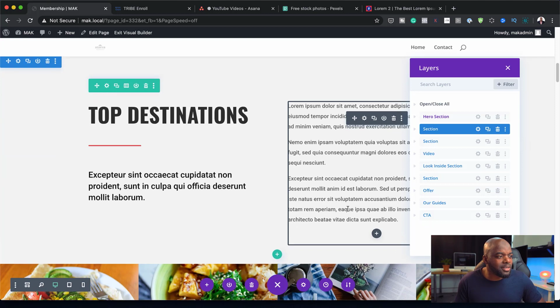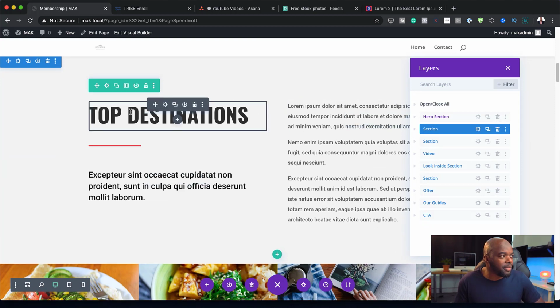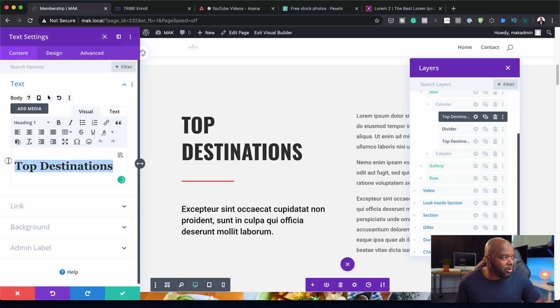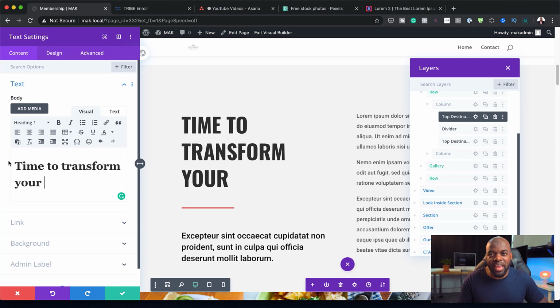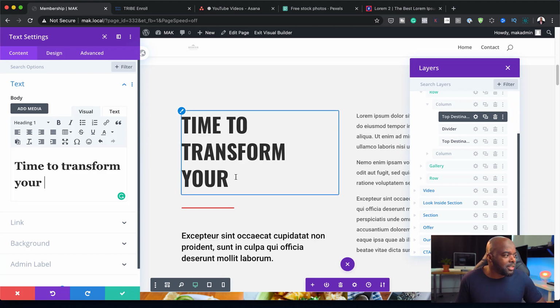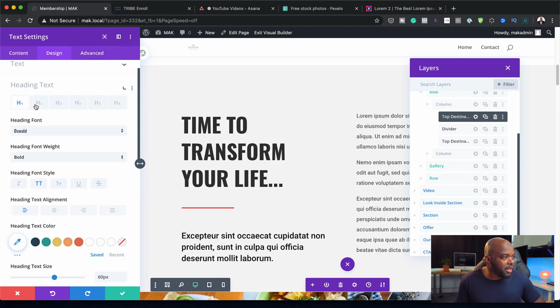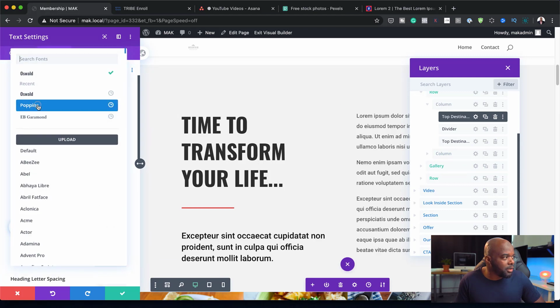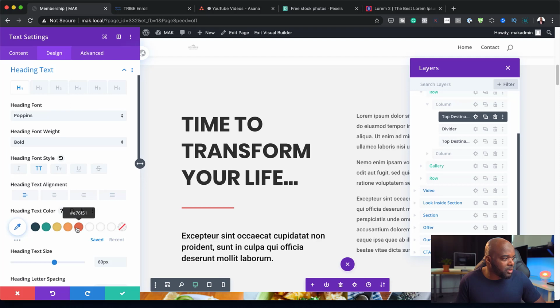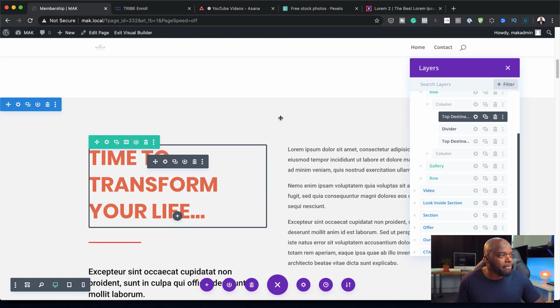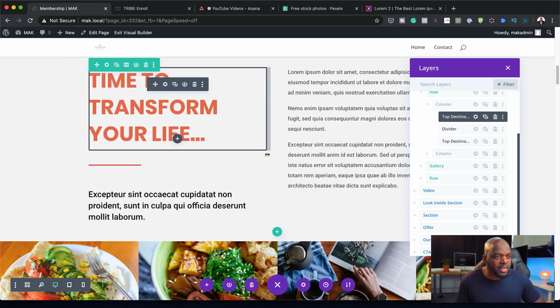So moving on, we need to decide now what we're going to do here on this area. So I'm just going to say time to transform. These titles, you can add them depending on what your membership type is. So it just depends what you want to add as your main copy. So here I'm just going to say time to transform your life. And then this is the text that goes with it. So I'm going to go in here and change my heading text to Poppins. And I'm also going to change the color here. That looks much better. The background color here is fine. I'm going to leave that as it is.